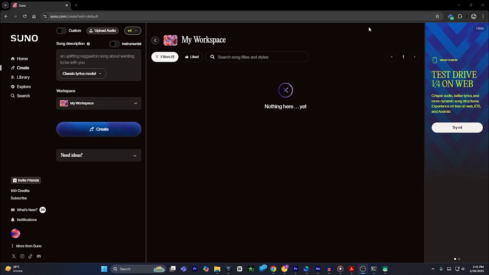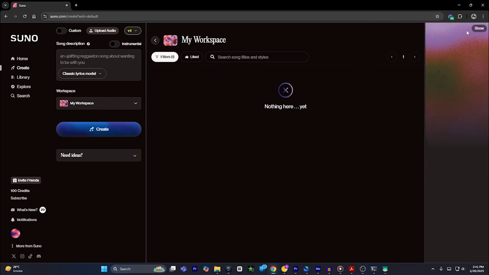So once you've entered the website, what you have to do is click on this custom button. Before that, you have to sign in with your account. So you have to create an account. Once you're signed in, click on the custom button, which is on the top left corner.